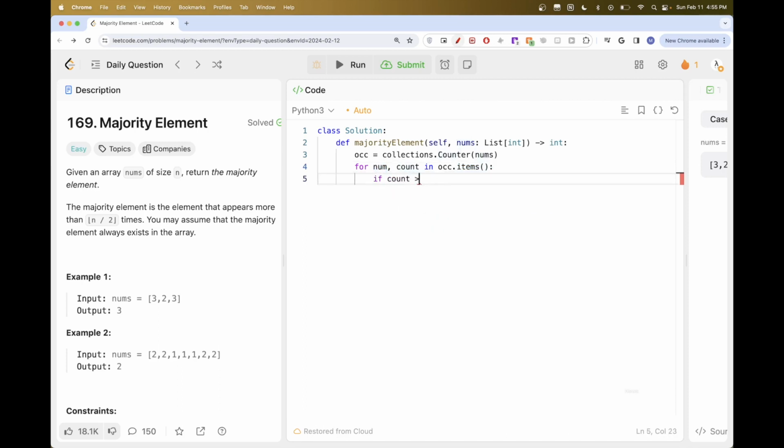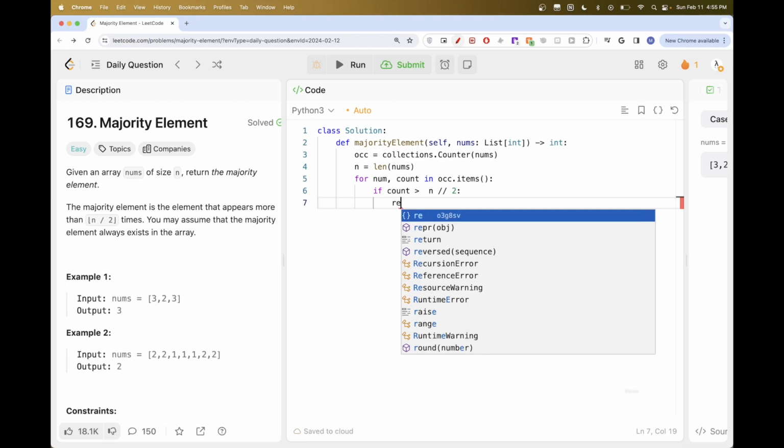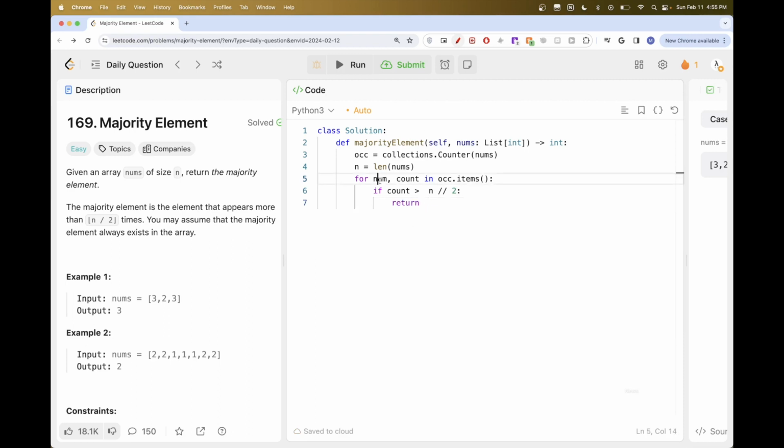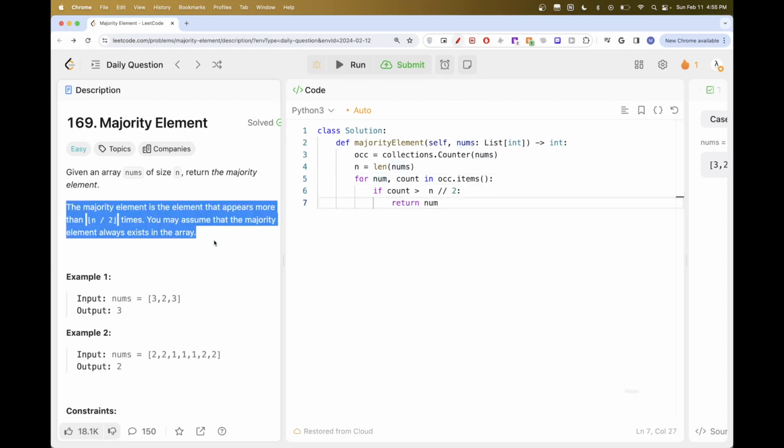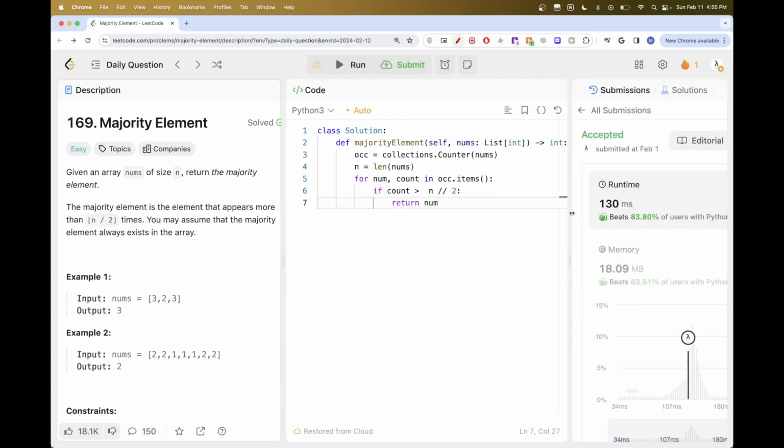Now, if the count is bigger than n divided by 2, so this basically in Python will give you the floor. You could also do something like floor of n divided by 2, but it's just easier to do it this way, so I'll just do it like this. Now we need to define n, which will be just the length of the array. Now, that means the majority element is basically this number, because literally we just applied the definition. Okay, so if we run this, looks good, we submit, it gets accepted.